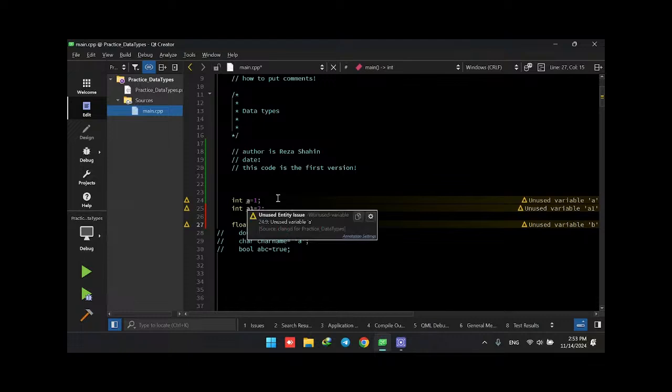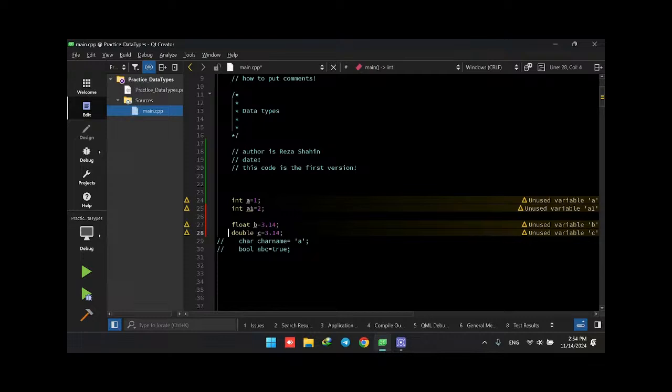So there are 2 ways to define numbers that have decimal values. The first one was float, and the second one is double. So we can also declare a double when we have a number with decimal values. And there are some small differences between float and double that we will discuss later on in the course.